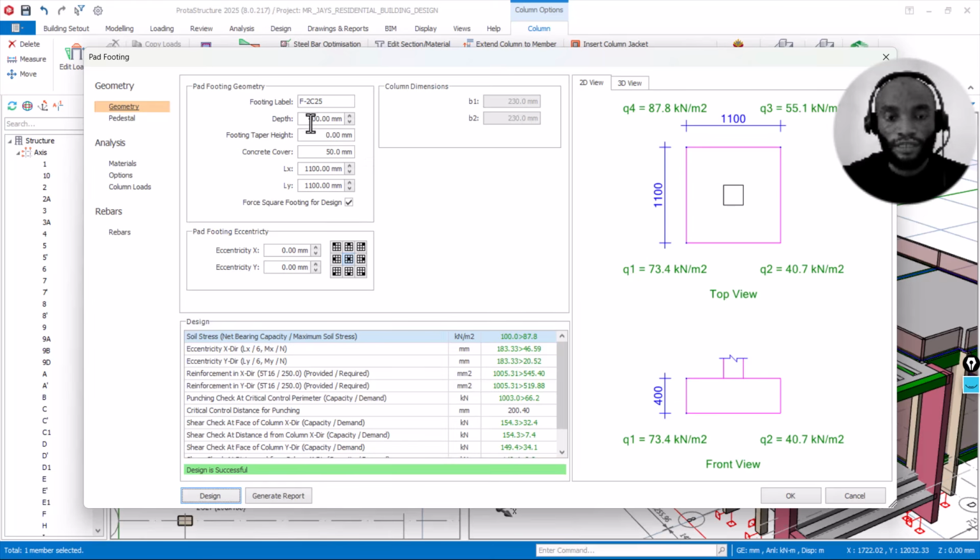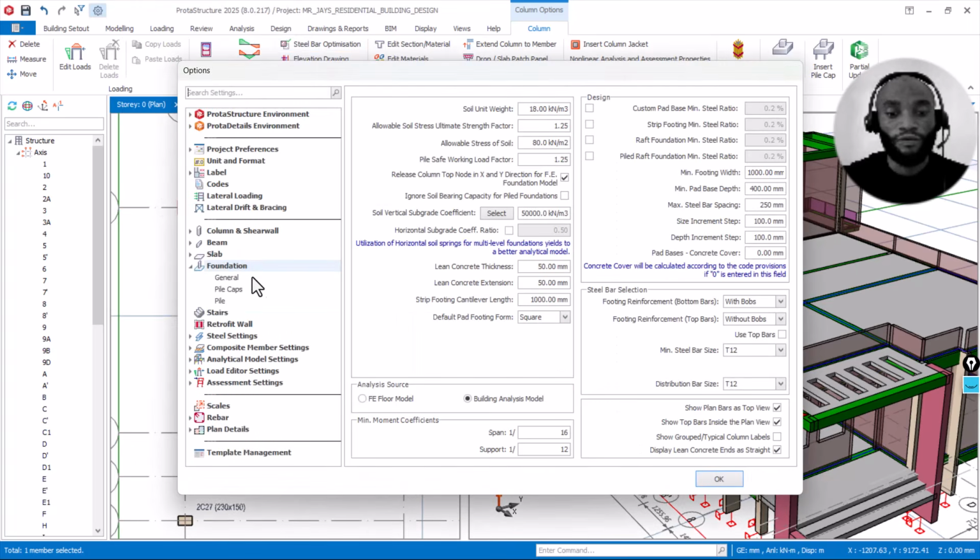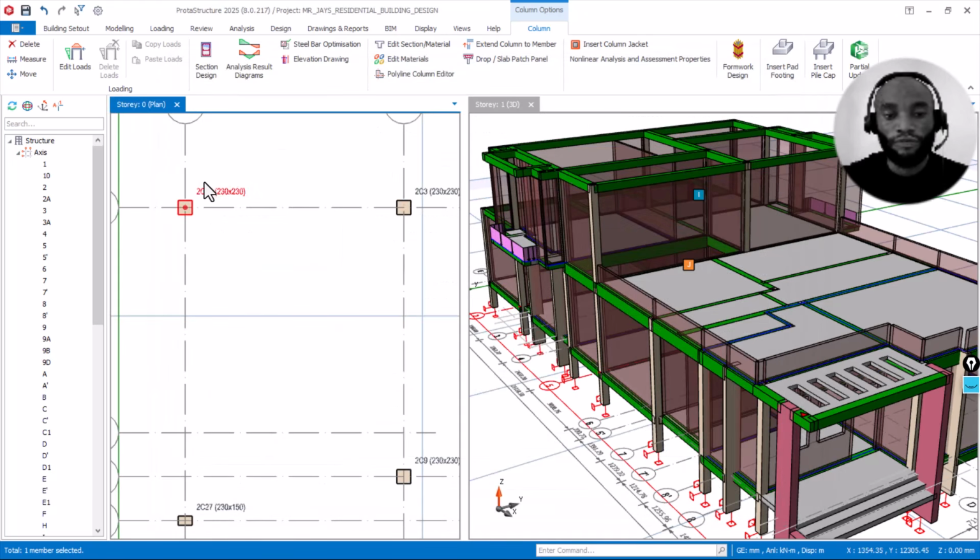Everything here looks okay. Then for the changes, for the depth of footing here, we didn't change the depth of footing to be lower instead of 400. So I'll cancel here, and then come back to our settings under foundation settings. We'll then come to footing depth and change it to 250 as our minimum footing depth, and I'll click okay here, and then we'll come back to this place now.